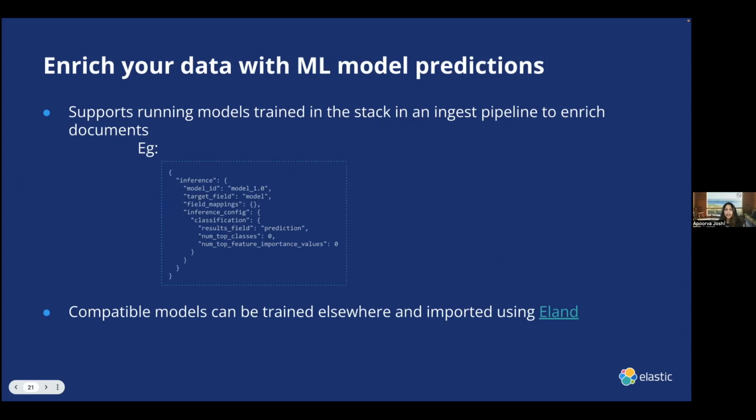And I guess the final thing I wanted to highlight is something called inference processors, which is also a type of ingest processor that allows you to enrich your data with predictions coming from a machine learning model. So you can simply include this inference processor in your ingest pipeline, consisting of all your other pre-processing processors. So what this is going to do is whenever you have a new document coming into Elastic, it will first get cleaned up using the pre-processing processors, and then it also gets enriched with a prediction about what your model thinks about that particular data point.